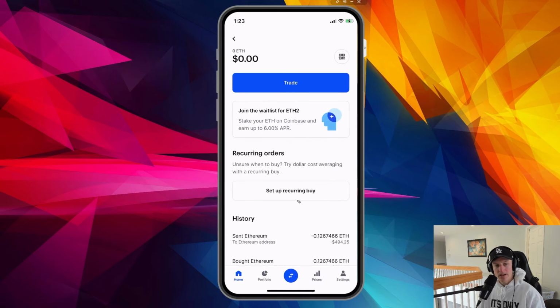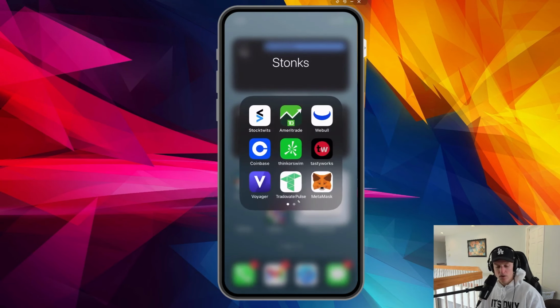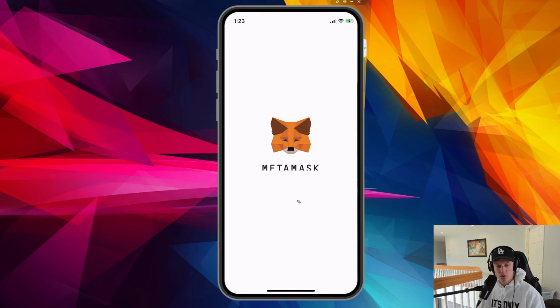So now we're going to go ahead and give it a couple minutes to process. And once it has done so, we will see that money show up here in MetaMask.